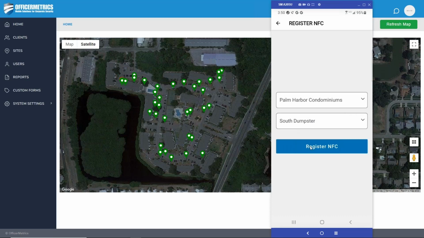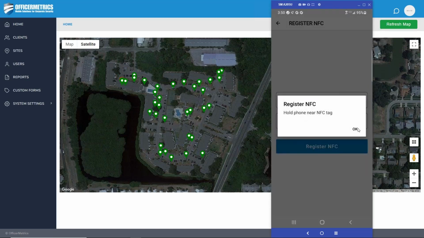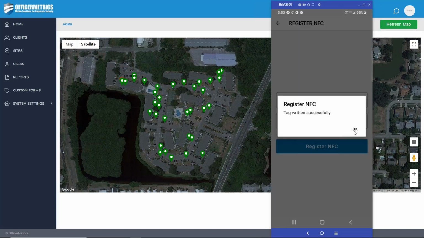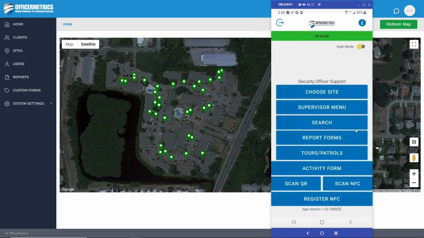I touch Register NFC. I touch OK. Make sure to touch OK first. I then hold it next to it like it told me to do, and it says it was successfully written. I say OK. When I say next to it, I mean up against it. Depending on the case, depending on the device, NFC stands for Near Field Communication, and you have to touch that thing and move it around a little bit sometimes. All right, so I have registered the NFC as a manager.